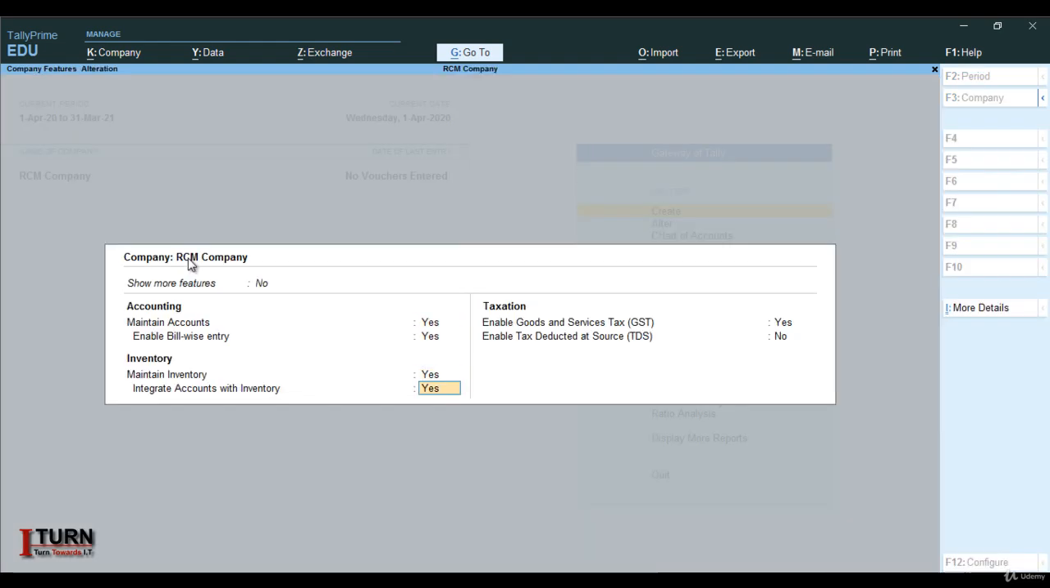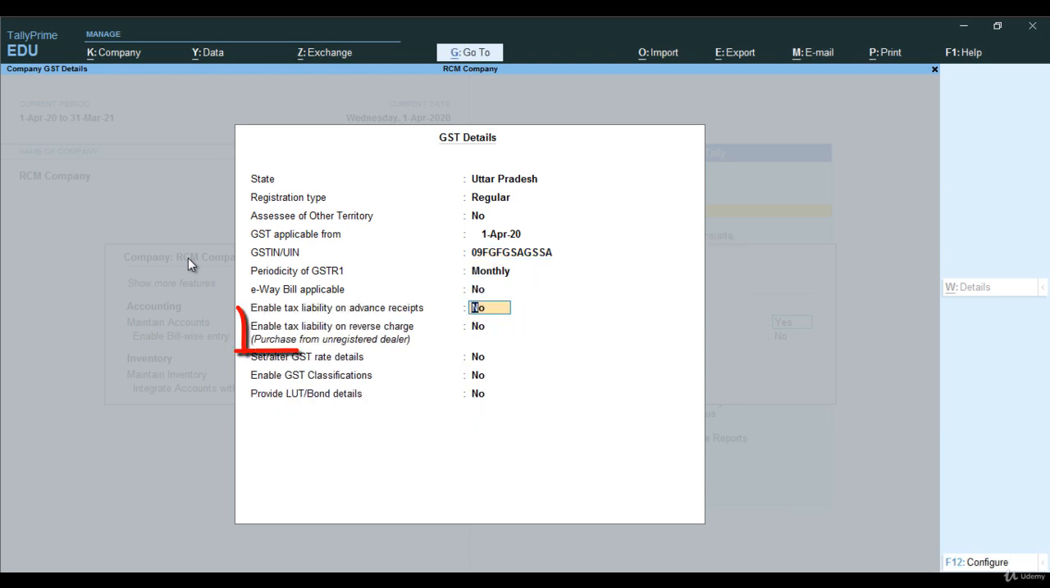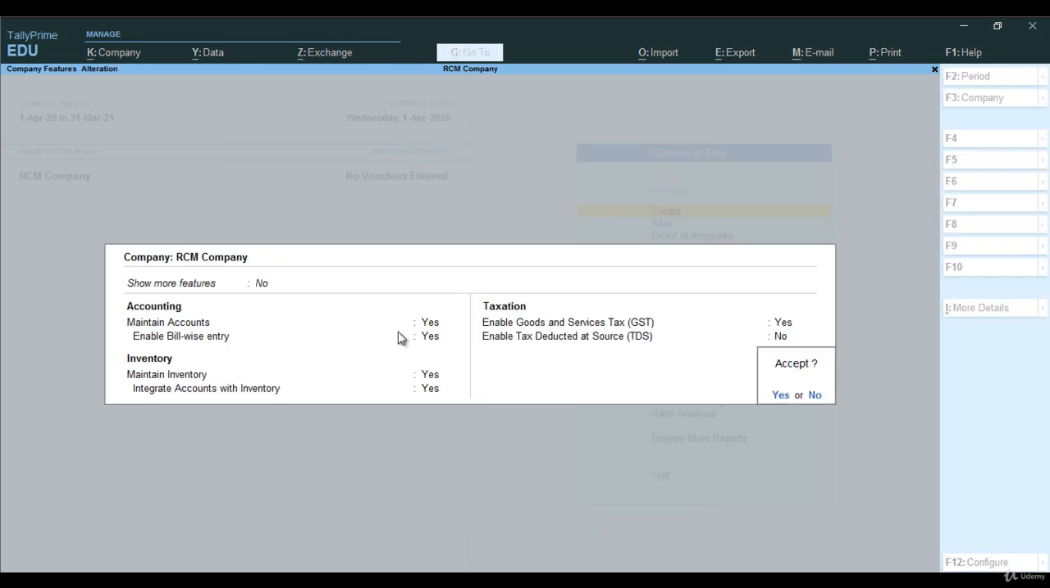Now from here you can see GST is coming as yes. Go ahead. Now here I will have to give the GSTN number. So randomly I am typing this GSTN number. E-way bill no. Now carefully look into this. Enable tax liability on reverse charge. Now this component needs to be yes. Okay. Rest of the things will remain as they are. No need to make any further changes. Go ahead and save it.